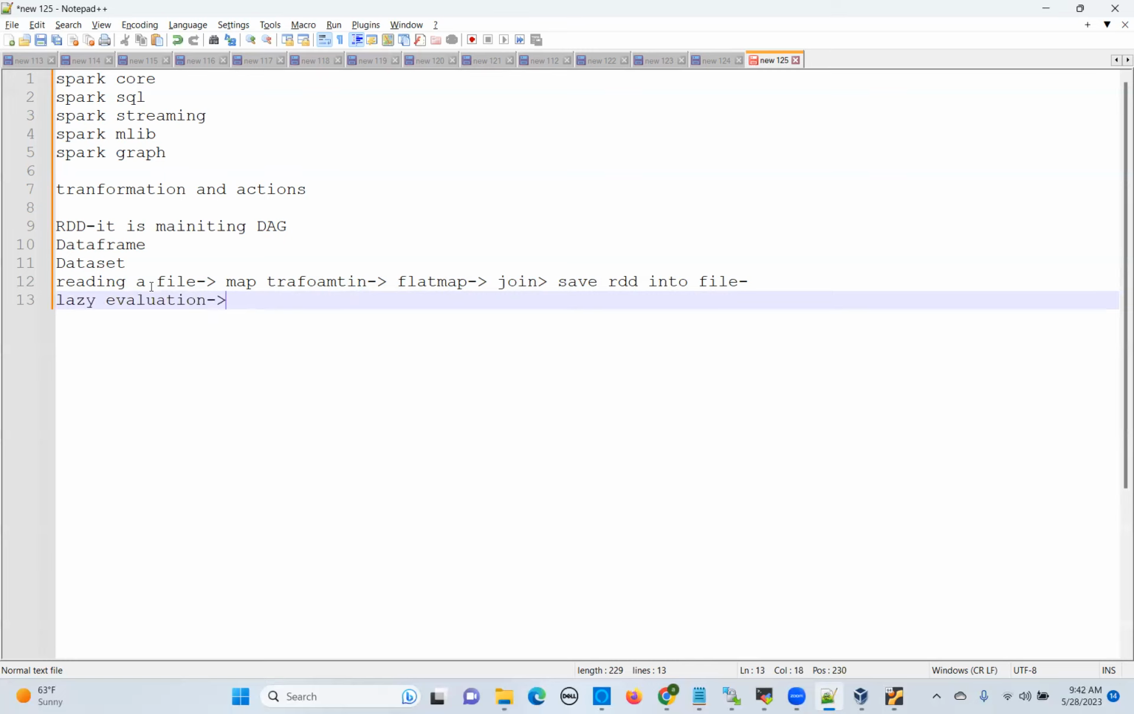Lazy evaluation means that only when you trigger an action will your transformations be performed. So it is not extensively memory consuming. When you finally call an action, on demand, all your transformations will trigger and you will get the final result.